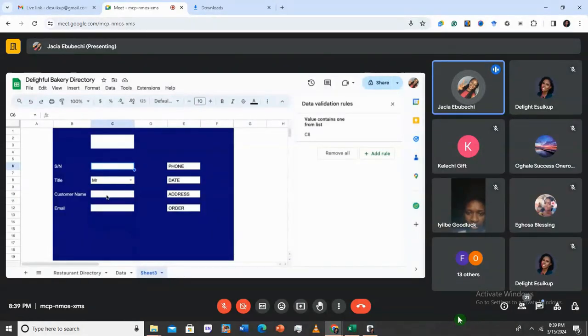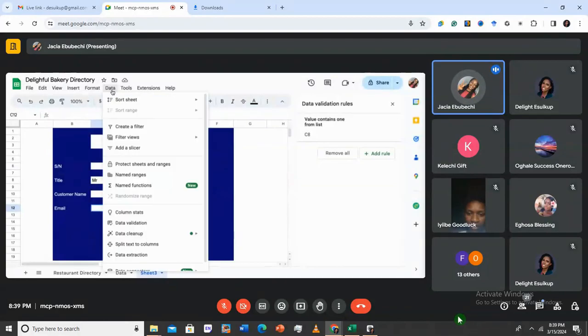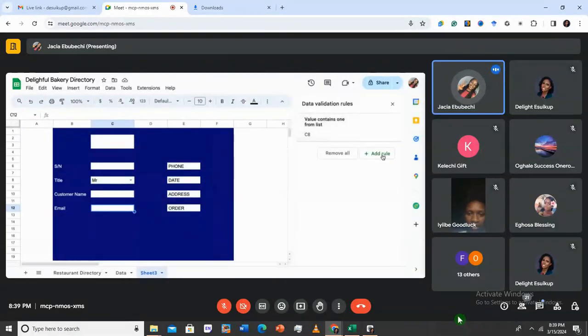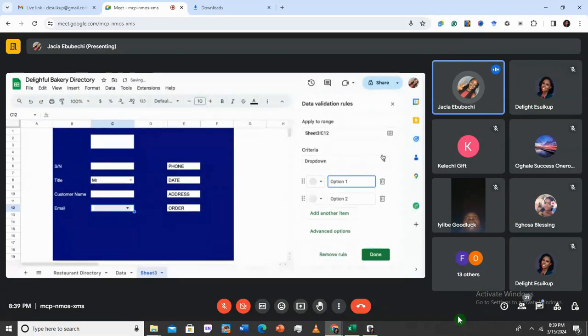We are going to automate our email too. Can you guys still hear me? If you can still hear me, you're going to come to your data option, go to data validation, and add another rule for the range, which is Sheet3 and C12. Of course, you're seeing C here, that simple.